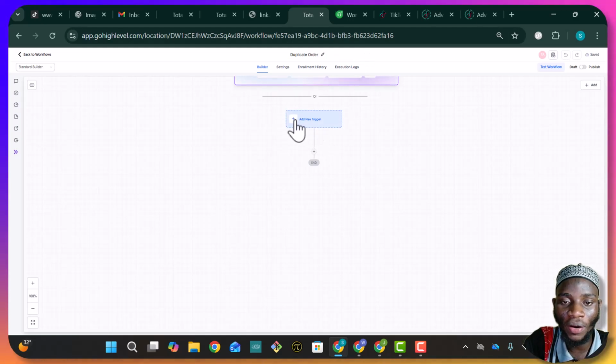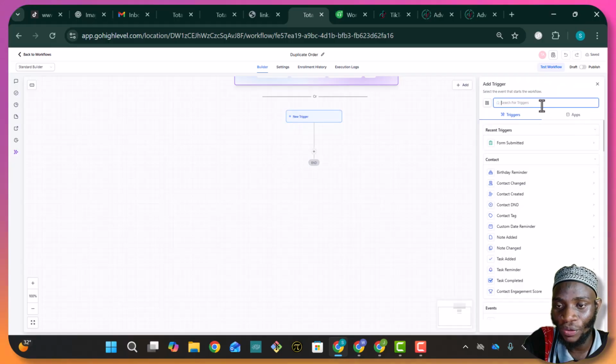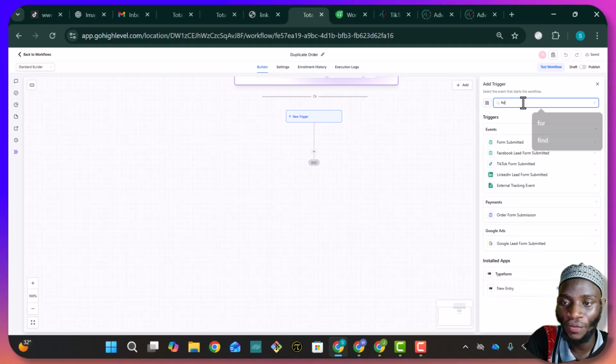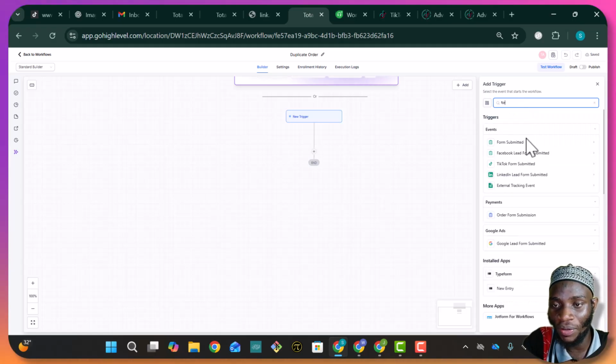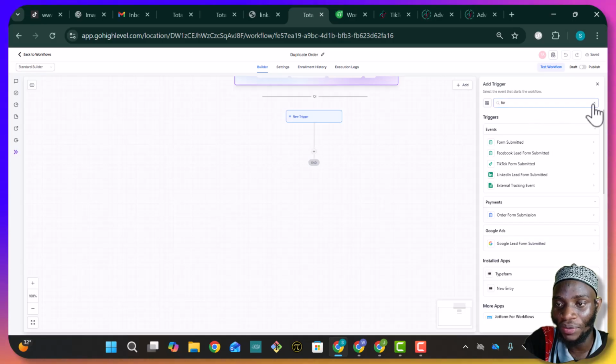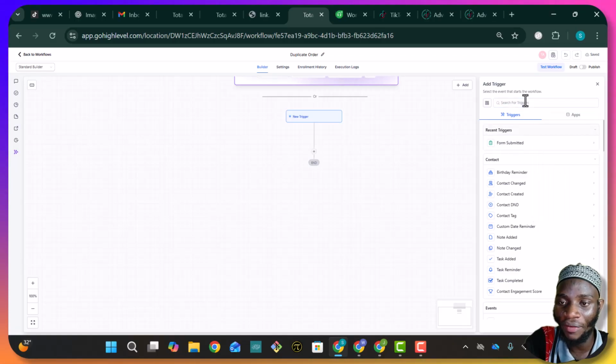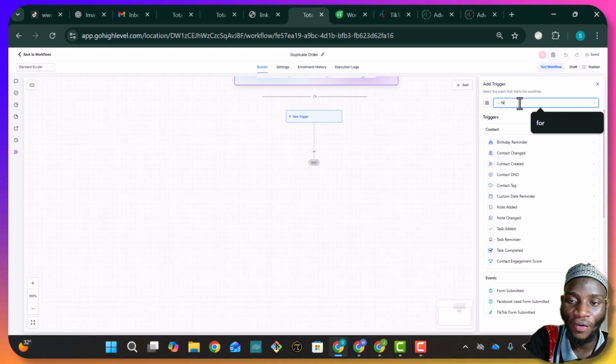Now you click on add new trigger. So form submission. You can search for form submission. If you are just coming here for the first time, you might not be able to see it because I use it frequently, so that's why you can see it here as a recent trigger. But normally it won't be there. So you can search for it, form submission.